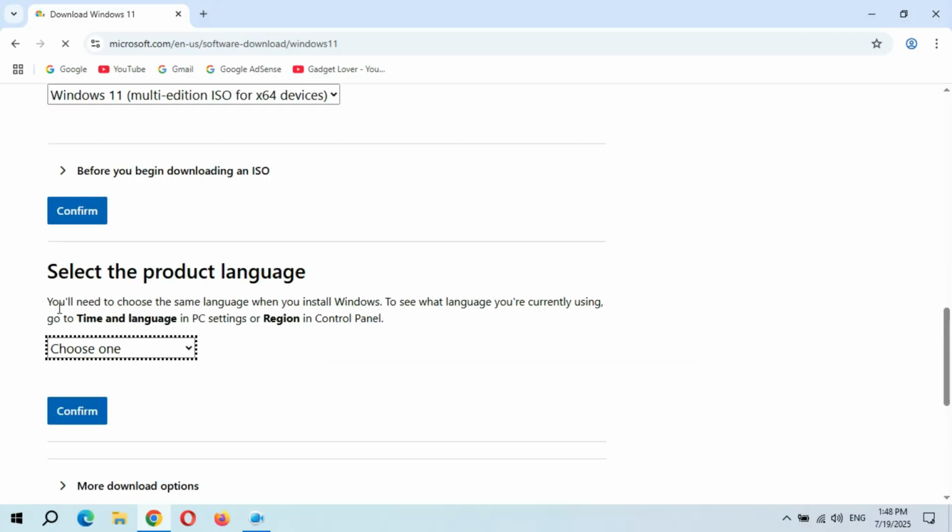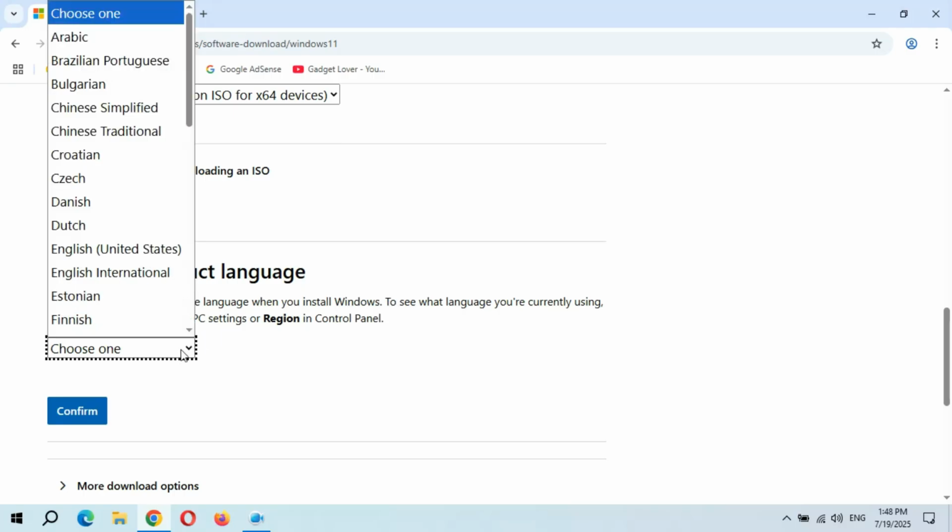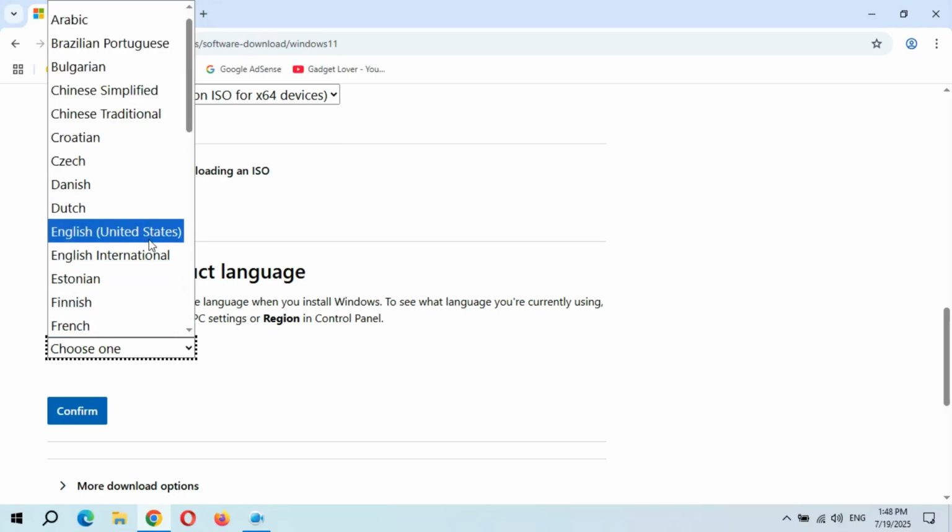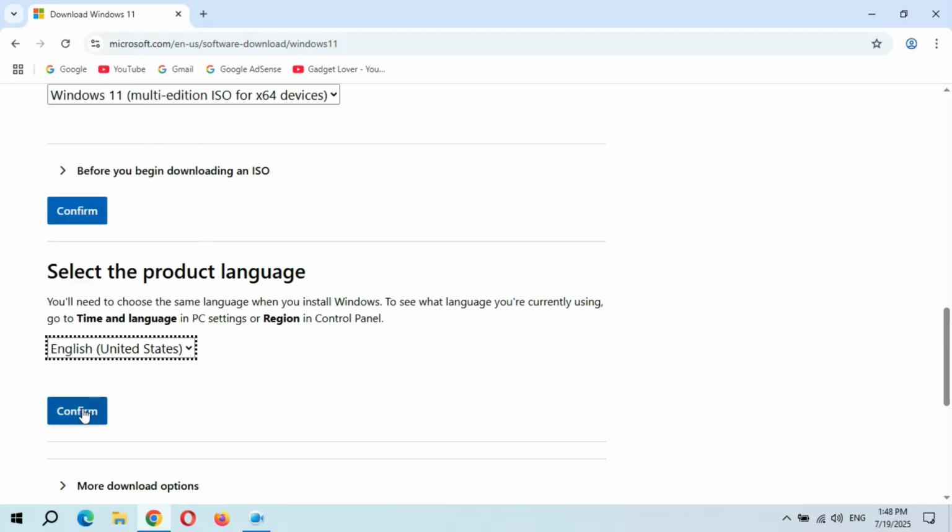Now guys, read it carefully. You will need to choose the same language when you install Windows. To see what language you are currently using, go to Time and Language in PC settings, or Region in Control Panel. In my case, it is English, United States. Select the language and click on confirm.